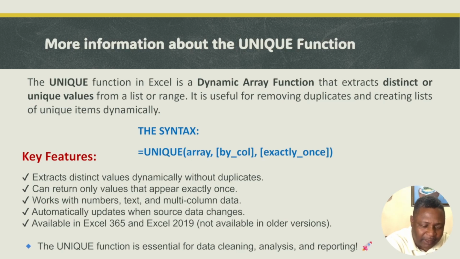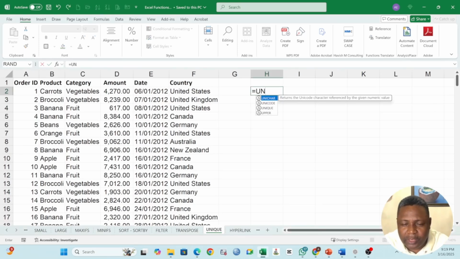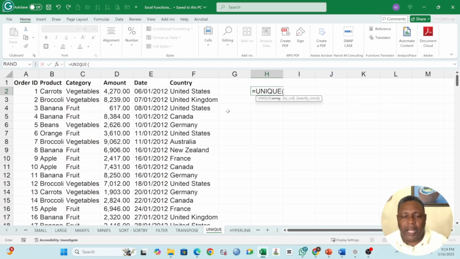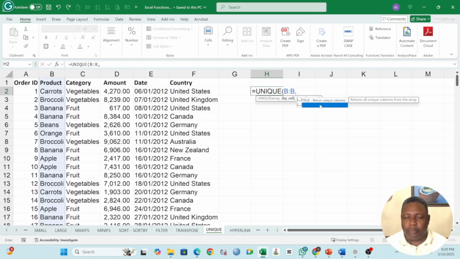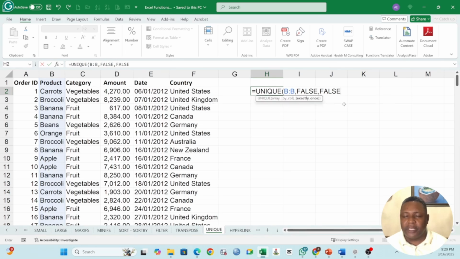So let's see an example in the Excel worksheet. We are just going to create a UNIQUE, equals UNIQUE, and we are going to pick our array, which is the product, and we are going to provide what type of value we should return. We say, okay, return unique rows. Okay, and the next thing says return every distinct item or return items that appear exactly once. So we're going to return every distinct item.